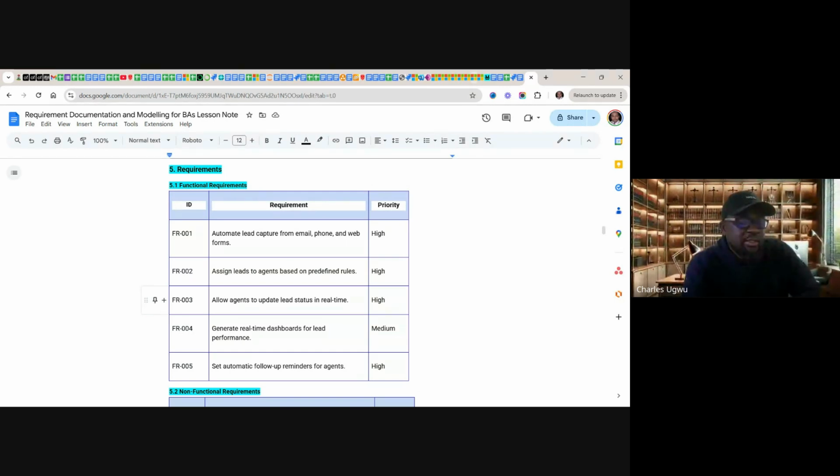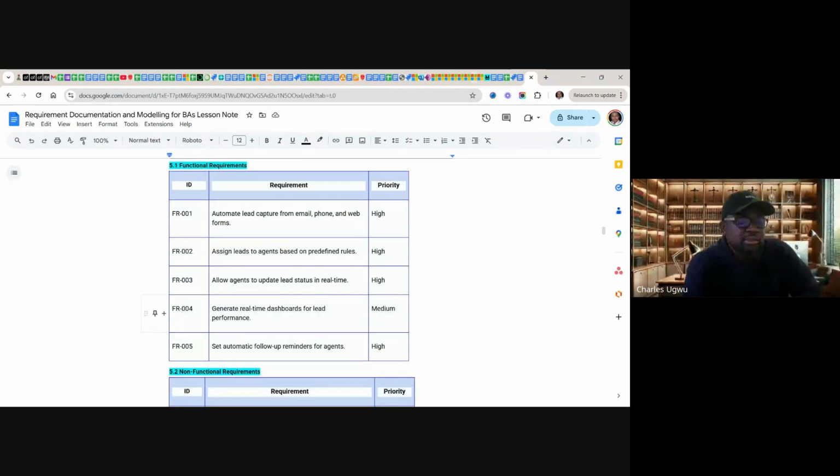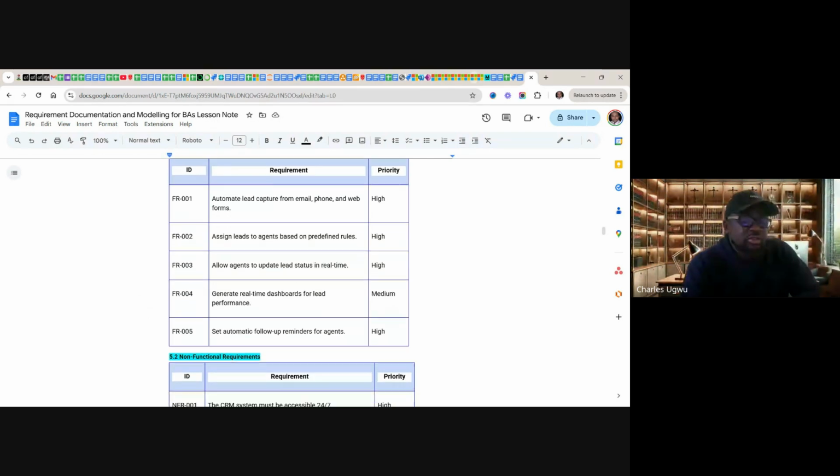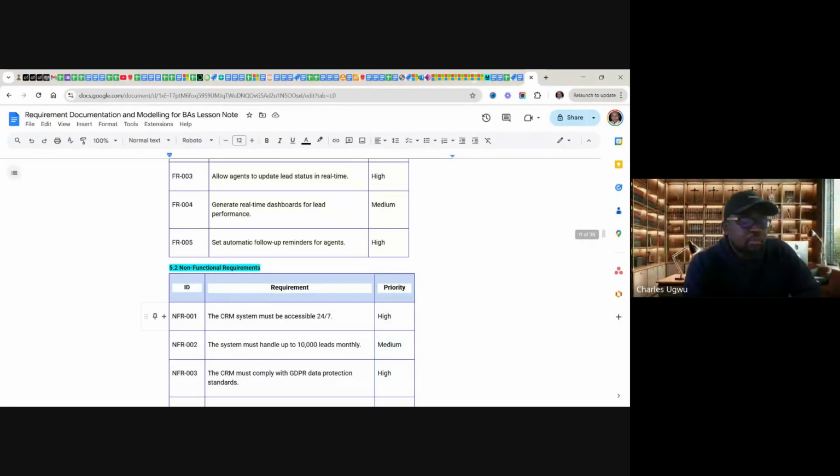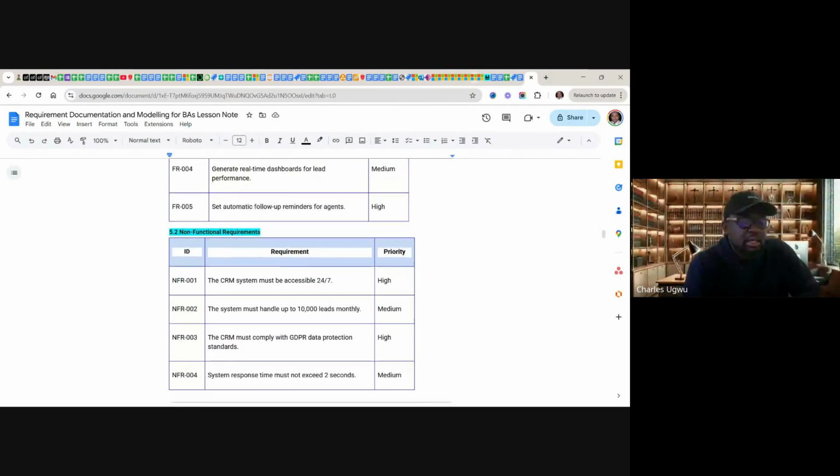Which is high, and you assign the lead to an agent based on a predefined rule. You finish this one, then you have to read this note. And then we come to non-functional requirements. You list all the requirements here.